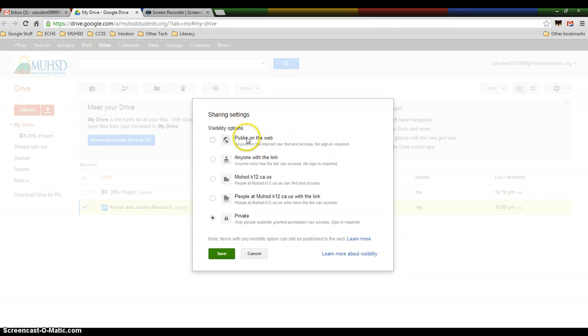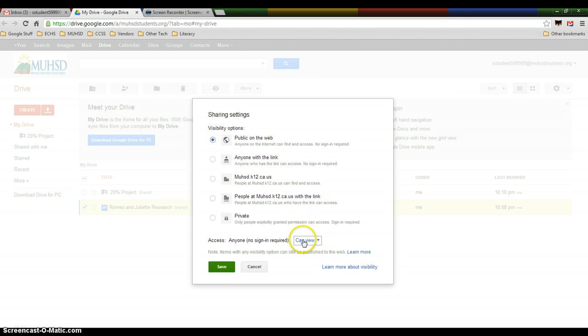The first one is public on the web. I don't recommend that for most student work. There are some legal privacy issues with your work that don't apply to adults, so you're probably not going to use this one more than once or twice in your 4 years. When you do that, then your document becomes searchable in Google, and anyone can look it up. If I were to click that, right now it's set to Can View, so people could find my document, they couldn't do anything to it.